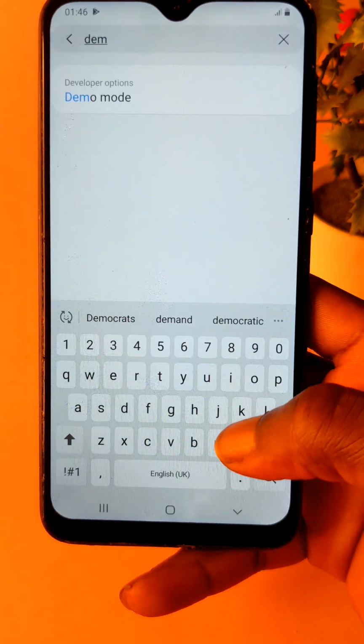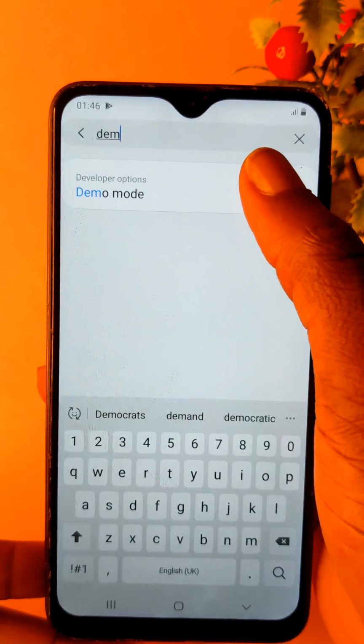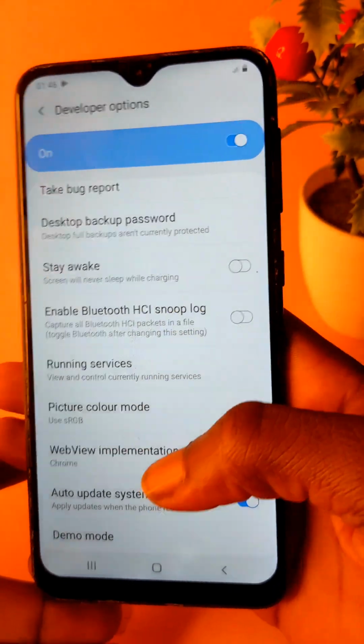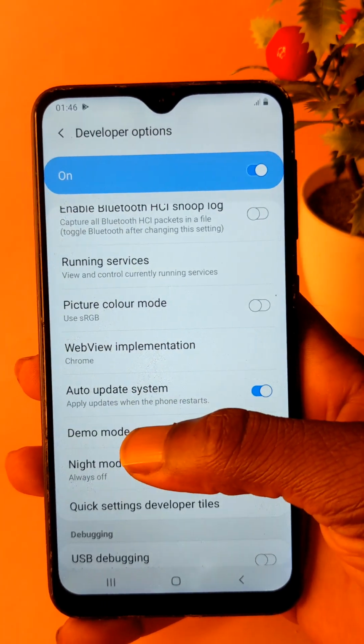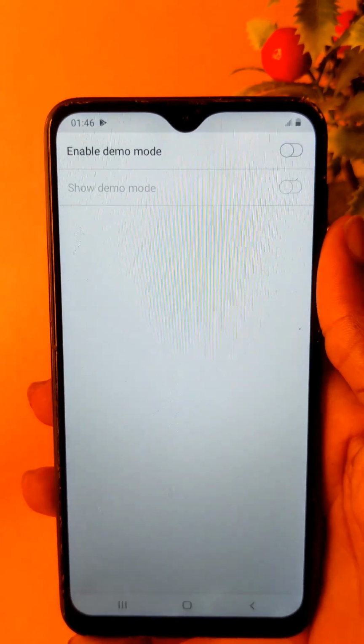Demo mode. Tap on demo mode, then allow demo mode. Allow demo mode.